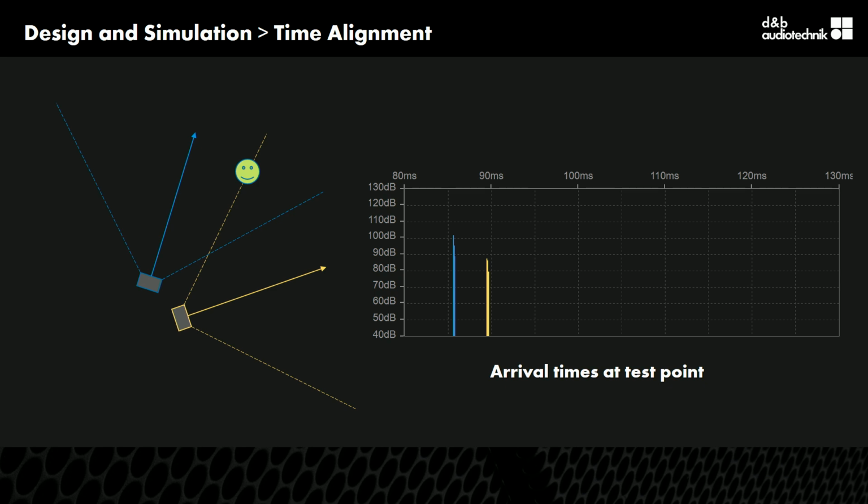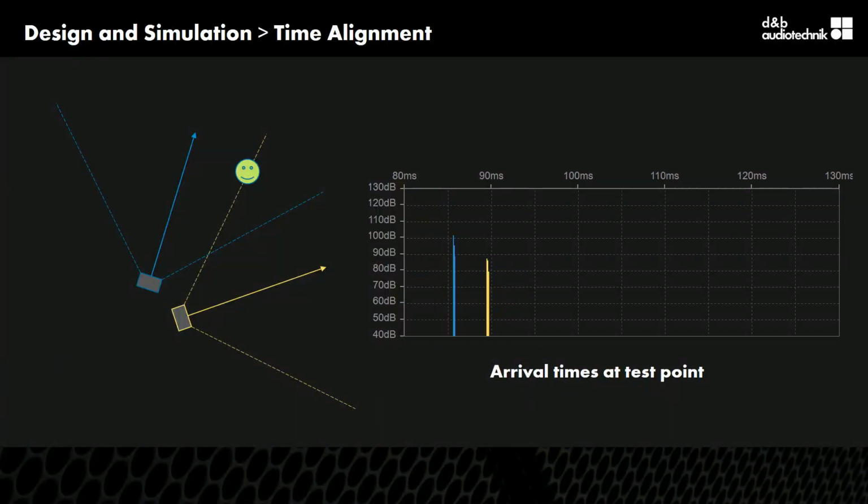So if I was to plot the pressure level over time at this specific test point, you can see that the signal from the blue array is arriving about 5 milliseconds before the signal from the yellow array, just due to the distance difference. Now, this might be something you want to compensate. In this particular example, it doesn't matter because the level difference is just so big. You can see the signal from the blue array is about 10 dB louder than the yellow array, so it's going to mask the yellow array. So the people sitting there won't even hear the yellow signal. So in this case, it doesn't matter, but just as an example.